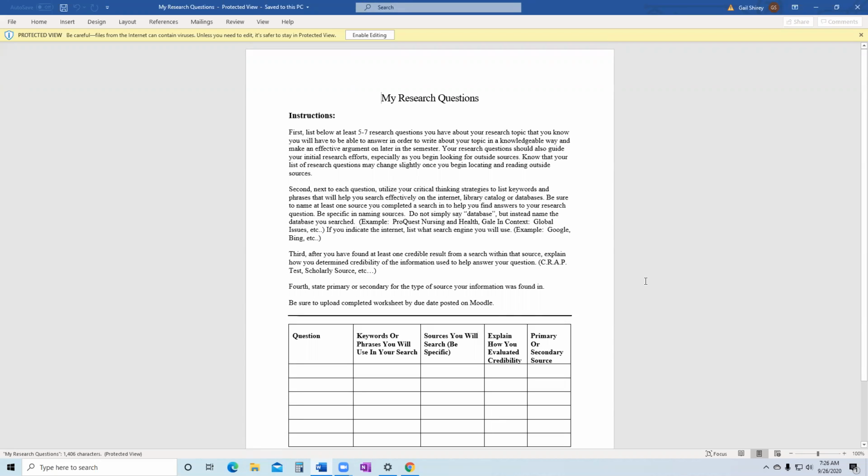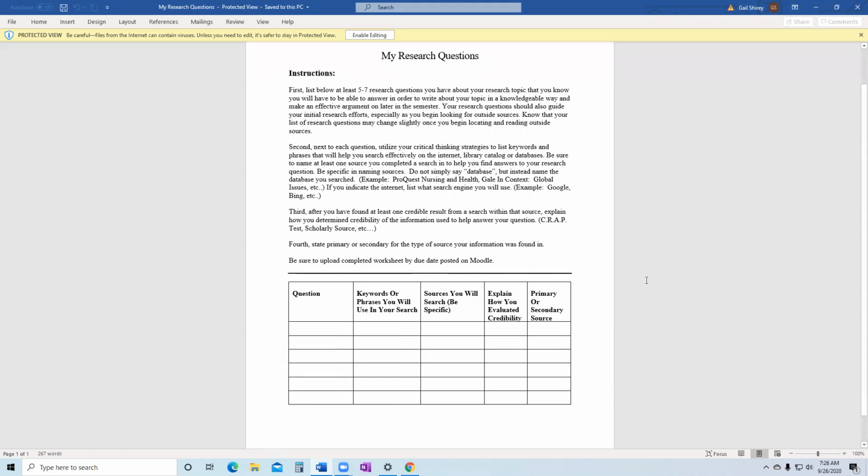Essentially, you pop into that document, and you have to have 5 to 7 questions relating to your topic that you're going to be searching. These questions are driving your research, so don't make them simplistic. Then think of keywords or phrases that you would use in that search, whether you're Googling or using databases.